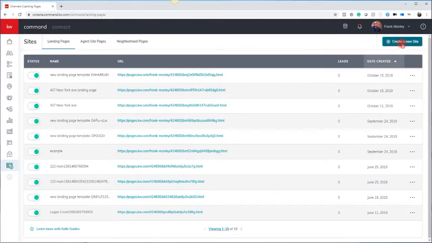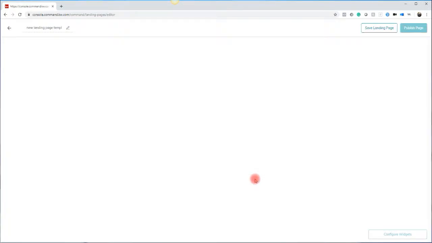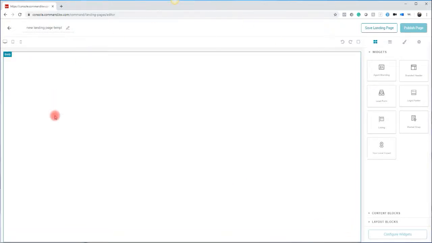Once that's done, you're going to create a new site, and it's going to bring up a box, and it's going to ask you, do you want this landing page on your website, or do you want it as a standalone page, which is like a standalone URL? So we're going to use a standalone page. We're going to click that, and we're going to create page. Now what's going to happen is it's going to create a blank screen, so we can get rid of this X down here. It's a blank canvas, and we're going to create a template on this canvas.